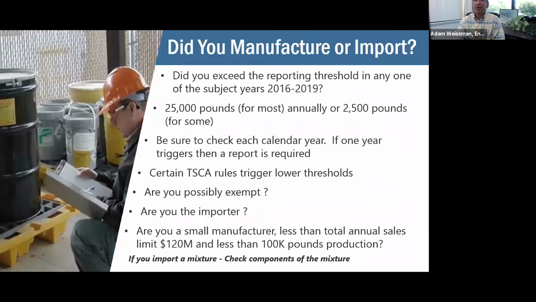So, did I manufacture? Did I import? Did I exceed a reporting threshold? Again, I only have to exceed the reporting threshold for one of the subject years. 25,000 pounds. Some have 2,500 pounds. We're going to show you how to find that out. Check each calendar year. One year triggers, reports required. Look for mixtures. Check components of a mixture. Obviously, you check safety data sheets.